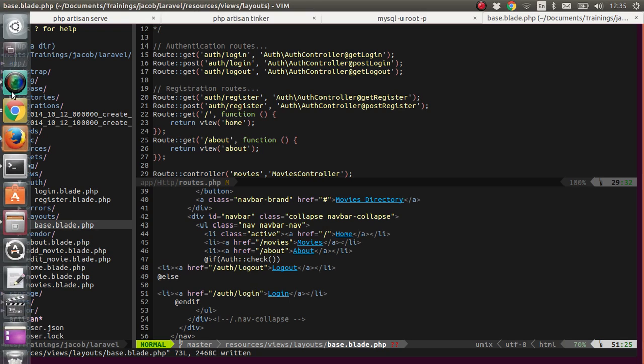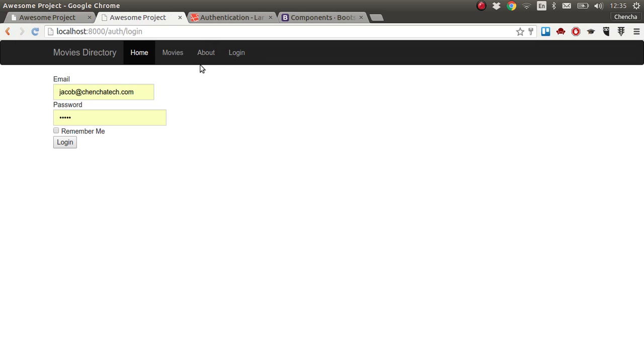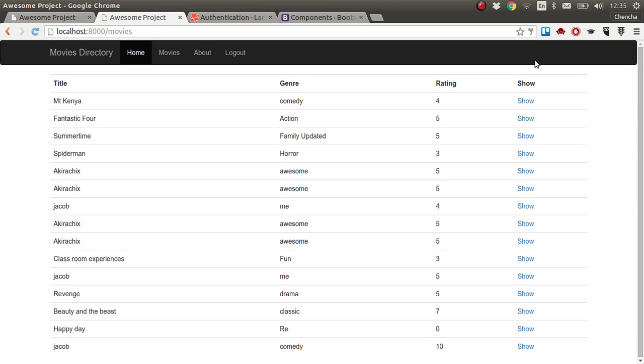So let's go here and see how that would work. Oh, okay, there you go. Because our user is logged in, we see the logout option. Once you have logged out, then there's a login option and such. All right, so you're good to go.